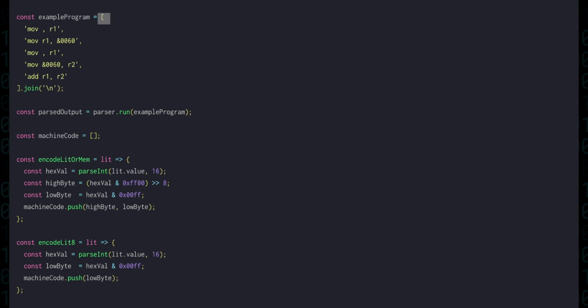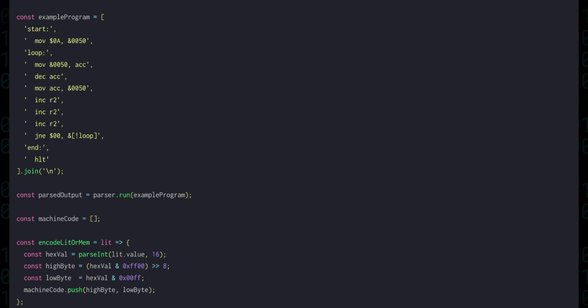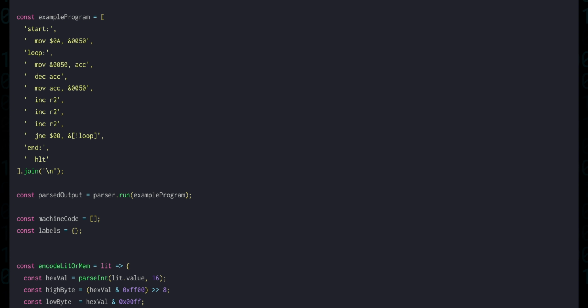I'll paste a new assembly language program in here, and just below the machine code array, I'll add an object called labels. This will act as our lookup table when we need to find a variable in place of an address or a hex literal. In order to populate this table, we're going to have to iterate through the parsed results, finding all the labels and then placing them inside the label lookup table with the address that they represent.